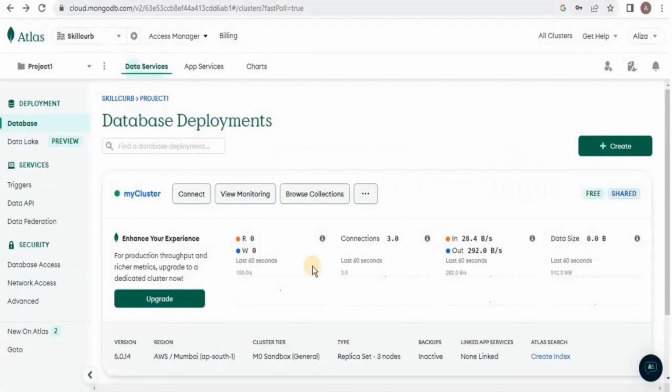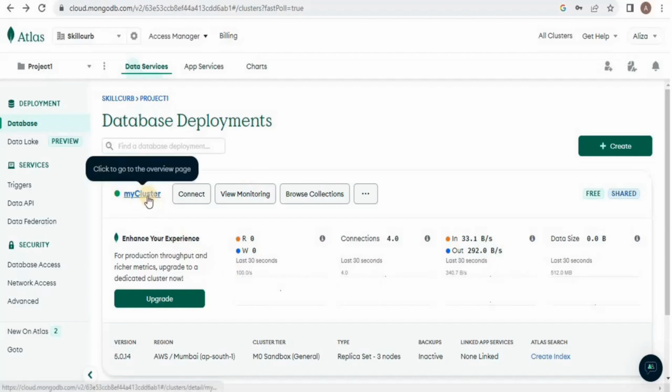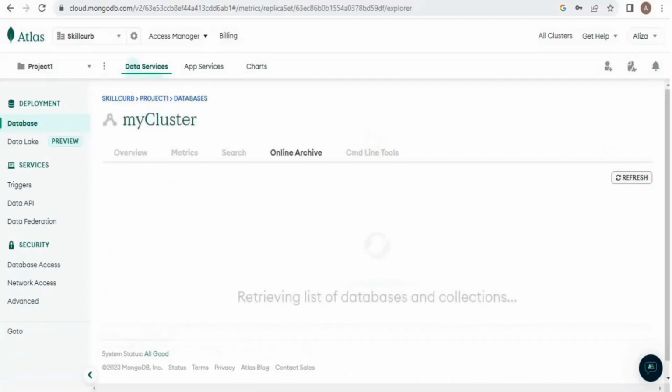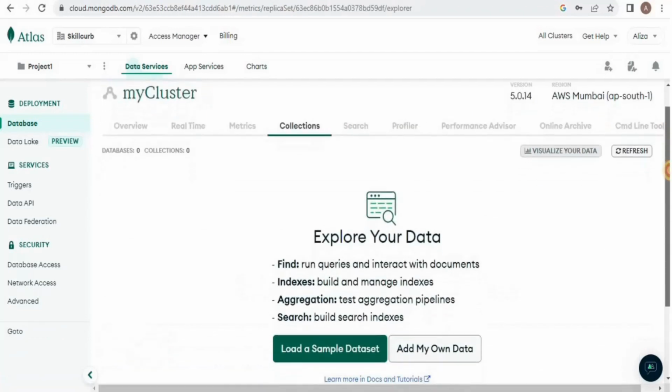Let's start creating the project. For the first step, I have logged into my MongoDB Atlas and I have already created a cluster called my cluster. So first step is to create a database within the cluster, and for that I am going to click on the cluster name, and after opening the cluster I am going to move towards the collection tab in which I will create a dummy database.